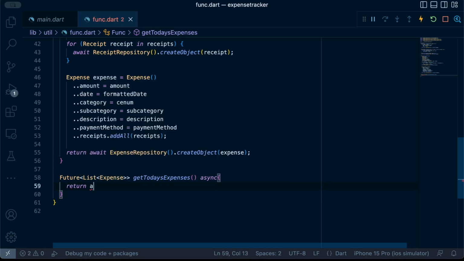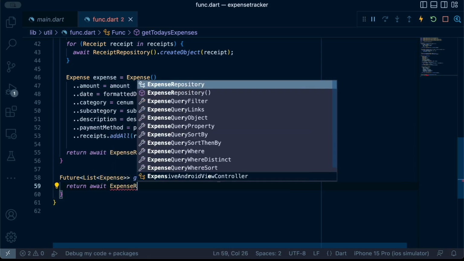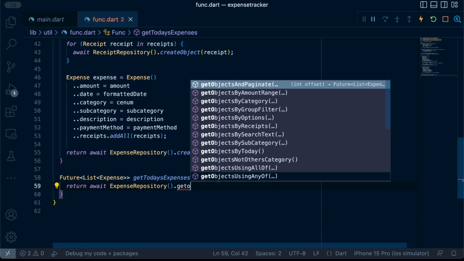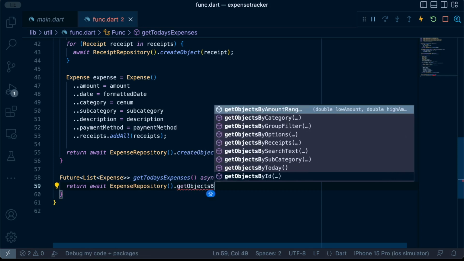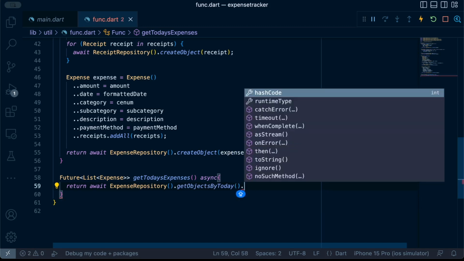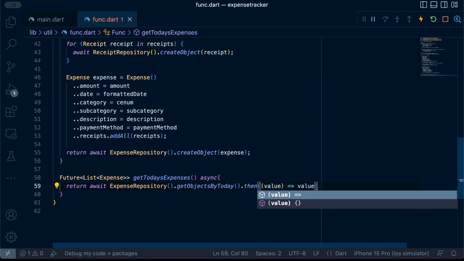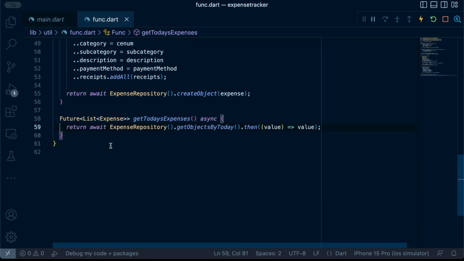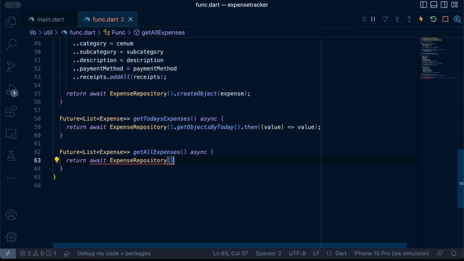The next functionality, getTodaysExpenses. We are going to just call the expense repository class and dot getObjectsByToday. And that's all we have to do. Then we're going to just call in the promise that will return for us a list of type expense. Another functionality will be getAllExpenses. So we want to get a list of all the expenses. So it will return for us a list of type expenses. We call the expense repository and call getAllObjects and just call in the promise that will return for us our result.